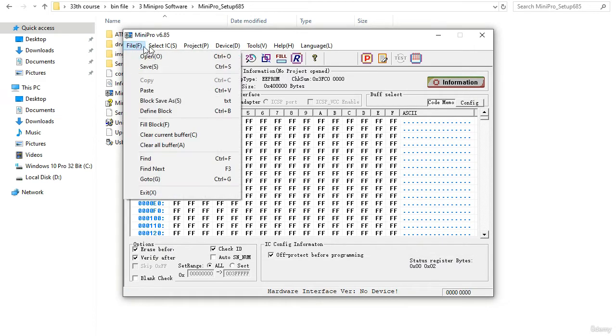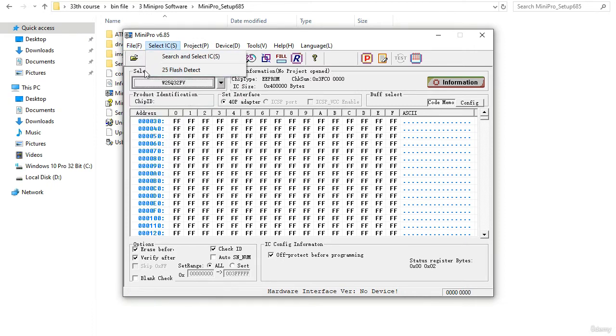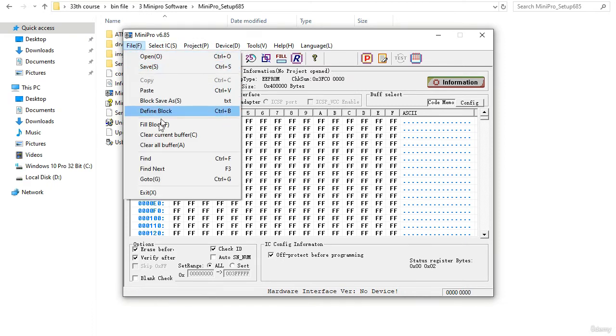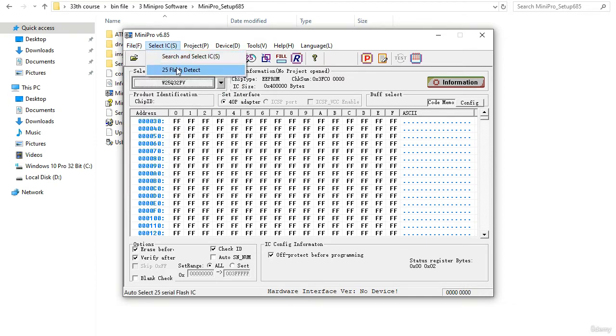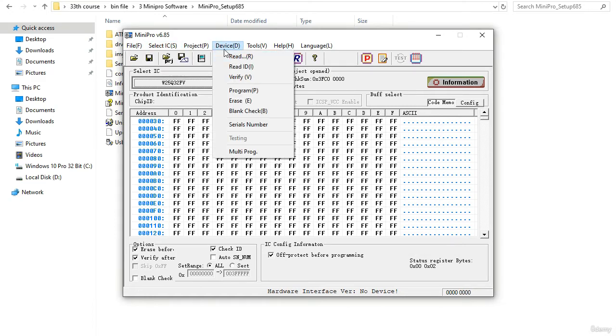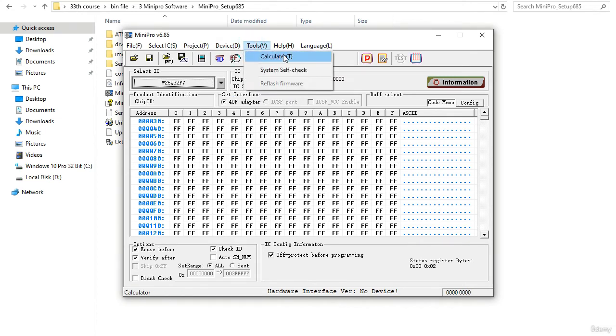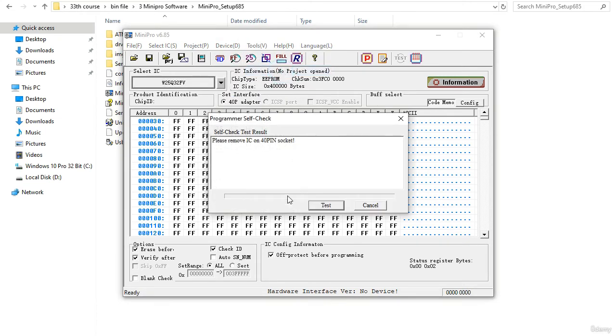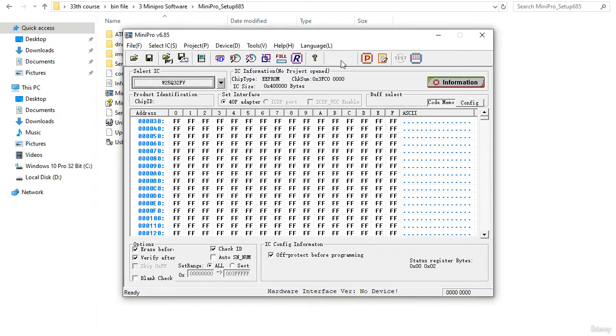Of course, here in File, you can save your file. When you read a file, you can save it to make a backup. Here we have select; you can select any type of IC. Here we have project, device. From here you can also read, verify, program, erase or blank check. We also have multi-program. Here we have some tools, as you can see: calculator, system safe check. You can check the chip IC. We have help and language.